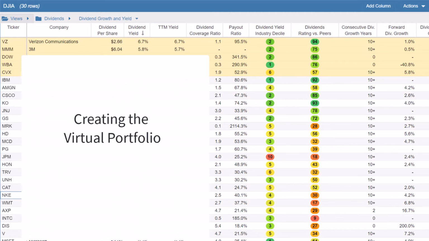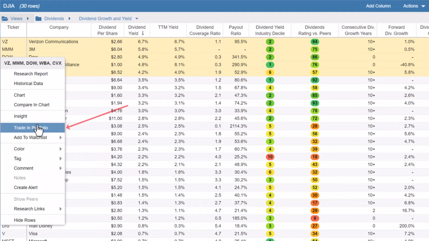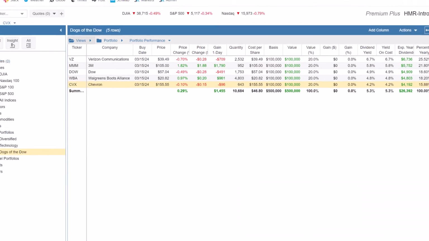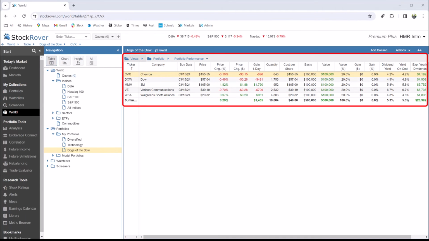I now right-click, select Trade in Portfolio, create a new portfolio, name it Dogs of the Dow, and assign each position 100,000 virtual dollars. Here we see the portfolio performance in the portfolio performance view.